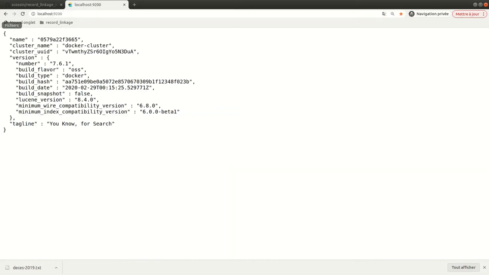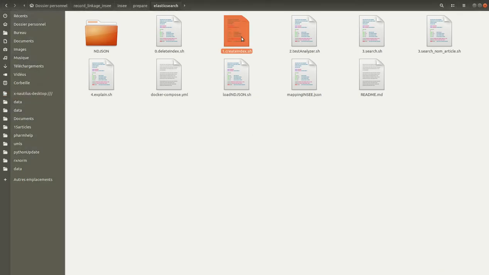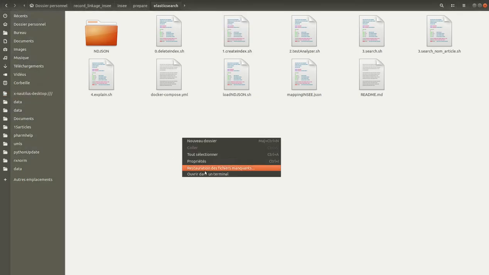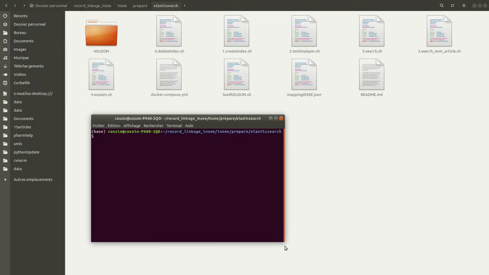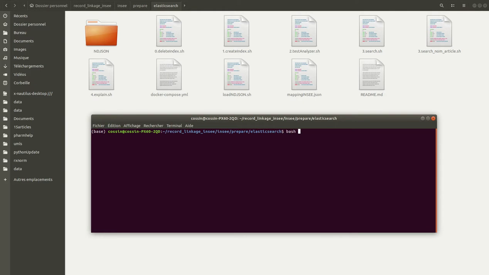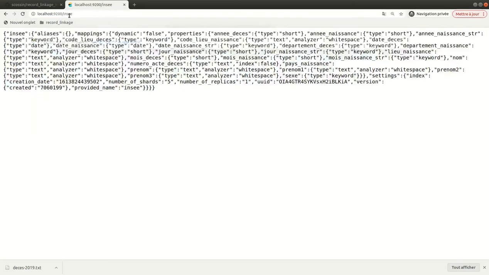Now I'm going to create the INSEE index. We are going to execute this file. Okay, so now we can go to /INSEE and you can see here the database schema of the INSEE index.